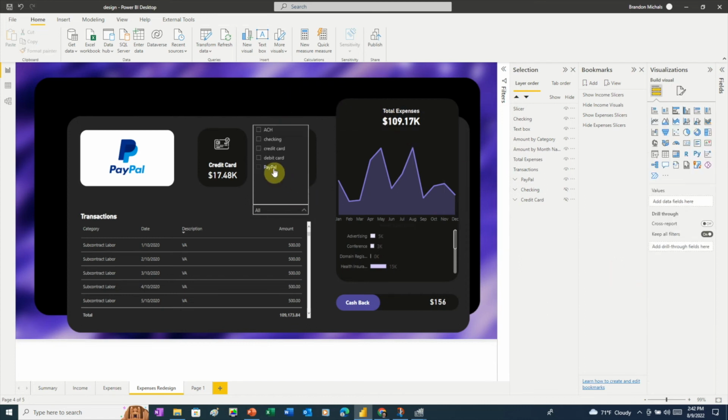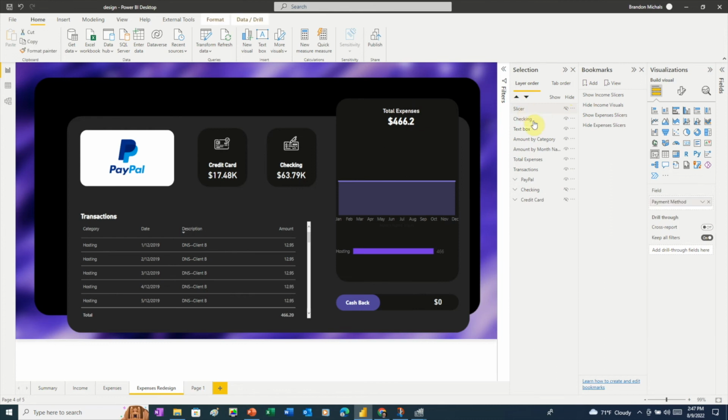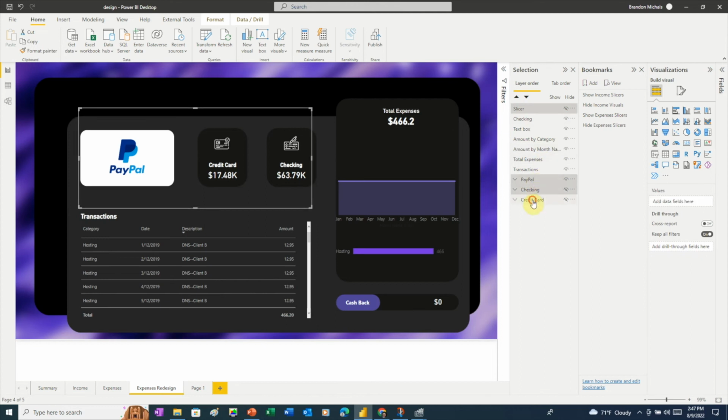First, this is the PayPal group, so I'll select PayPal in the slicer. Then I'll turn off the visibility of the slicer. I want to be able to use the bookmarks to control the report, so I'm going to keep the slicer hidden. Now, I'll select the slicer along with the PayPal, checking, and credit card groups. In the Bookmarks pane, I'll click Add to add a new bookmark, and I'll name this Show PayPal. I'll click the 3 dots, and here, I'm going to choose Selected Visuals rather than All Visuals because I only want the bookmark to save the visibility of the groups and the slicer selection.